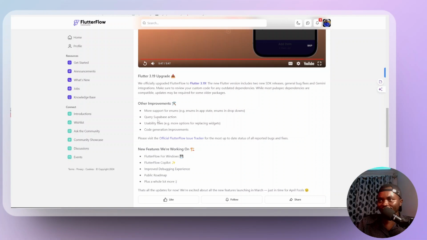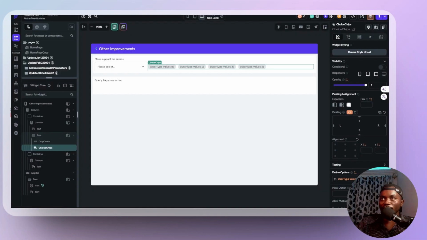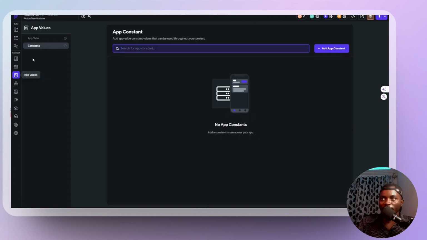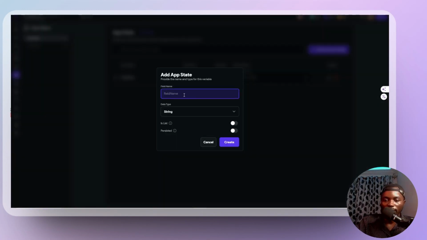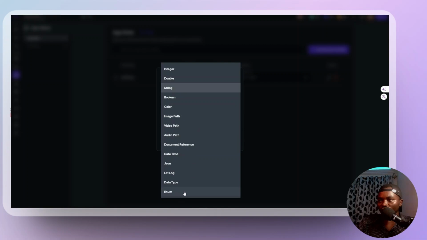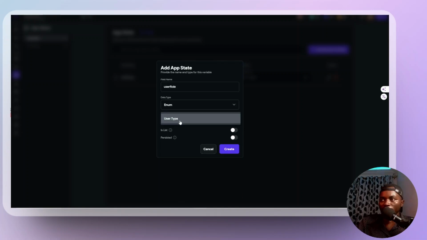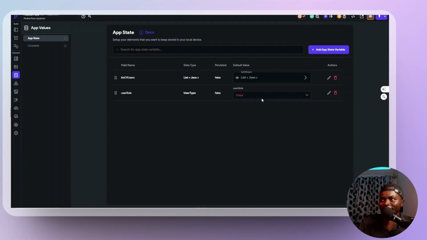And just having this definitely shows we can use enums in multiple places, because you can also use it in app states. Using an enum in app states is as simple as coming over to your app state section, app values, then app state, and you create a new app state, say users row, for example, and you can specify the data type to be an enum. This is wonderful, an enum of user type. So this is great. This is a good thing to have too.